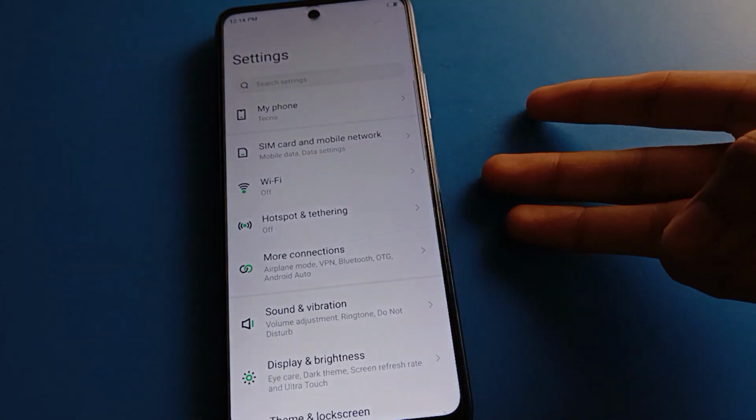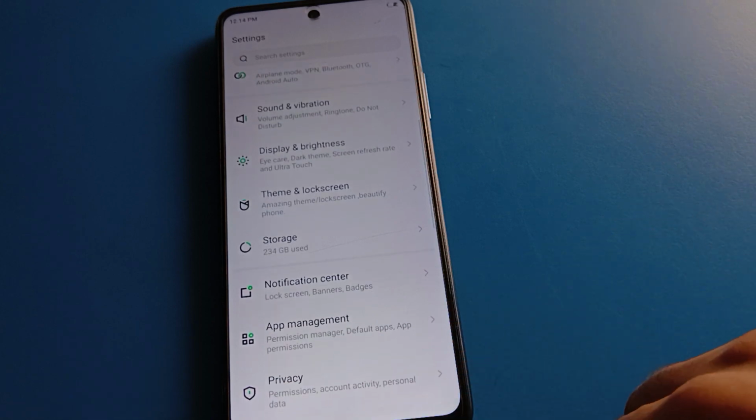Friends, if you want to use Tecno mobile 3 button navigation, so how to set 3 button navigation in Tecno mobile.